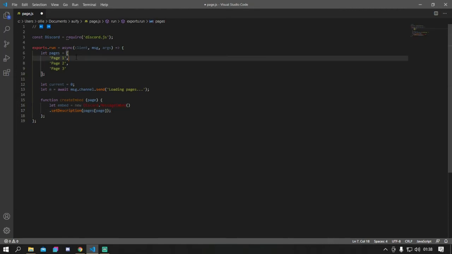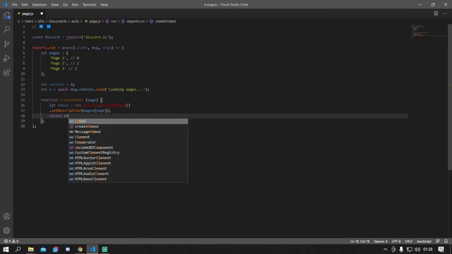Remember, arrays are weird. So this value right here is in array position 0, and this one's in array position 1, and this one's in array position 2. I don't know who came up with this system, but I hate you.